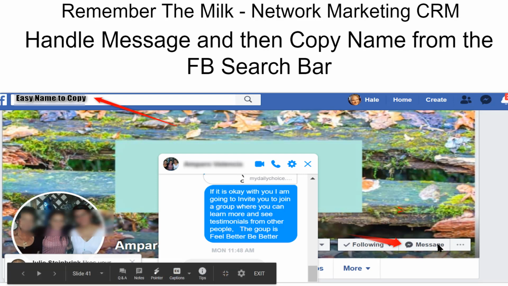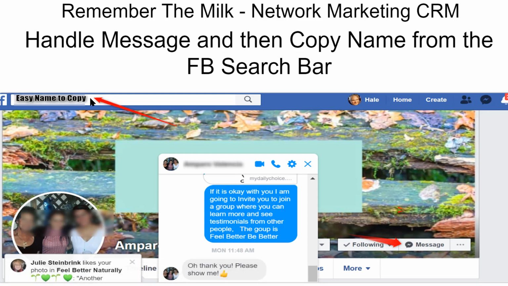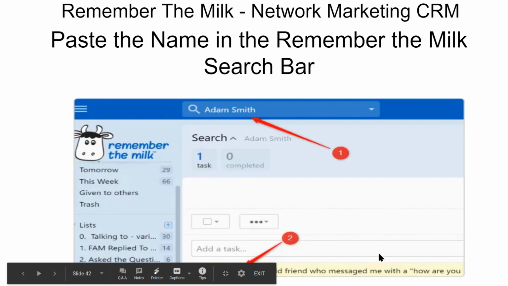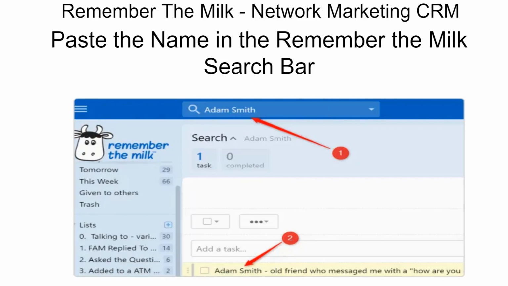They have sent me a message. I'm going to open it up, see what the message is, send back my response. Then I'm going to click up here, and it's going to highlight the name. I'm going to do a Control-C and copy that name. Go over to Remember the Milk. Remember the Milk has a search bar. I can drop that name in, and the person will show up regardless of which list they're in.